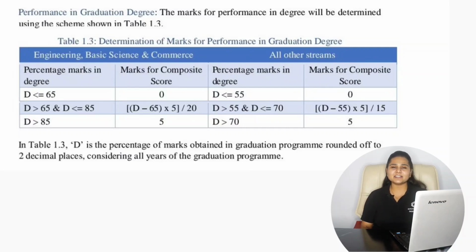If your percentage is above 85 in graduation, and you have completed your graduation from engineering, basic science or commerce, there is a 5 application rating score for the candidates who have above 85%. Then for candidates whose percentage ranges between 65 and 85, you can use this formula to calculate your application rating score.